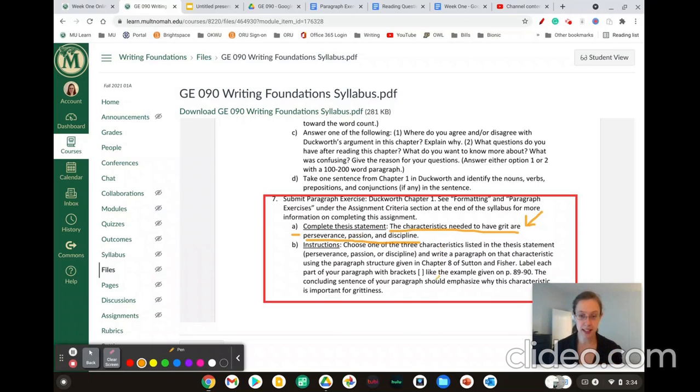Now, when you're writing this paragraph, you're going to describe this characteristic. How does this characteristic relate back to grit? You're going to give 3 supporting pieces of evidence to support why you say this characteristic is needed to have grit. And what I want you to do is label your supporting points in the different parts of your paragraph.